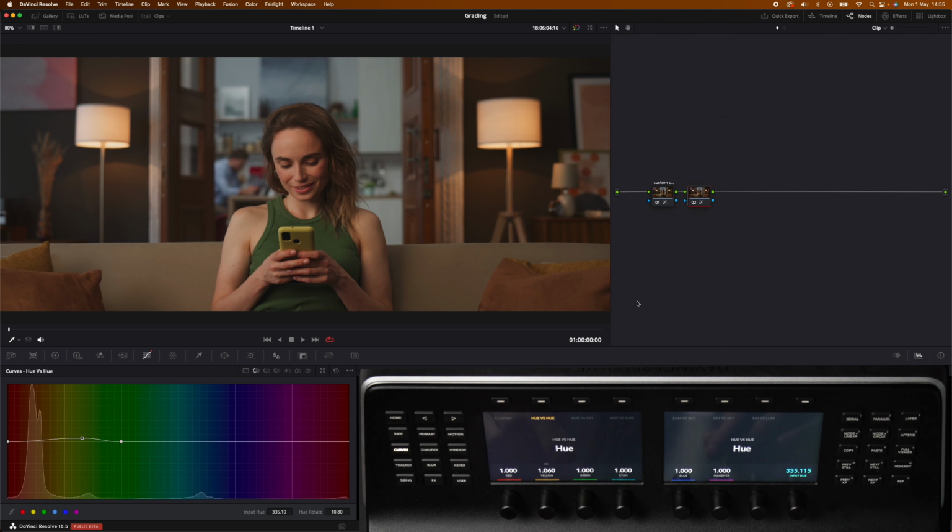And then say, for example, we would like to move the green. We could just take the green, adjust it slightly, and take the input hue and drag it over towards the blue, for example. And then we would like to adjust the magenta. You can go over here, just do the same. So let's go ahead and label that as well, hue versus hue.